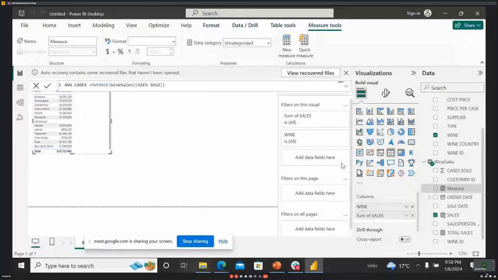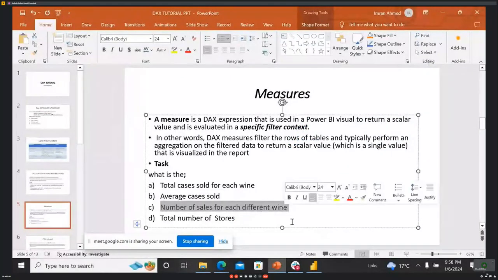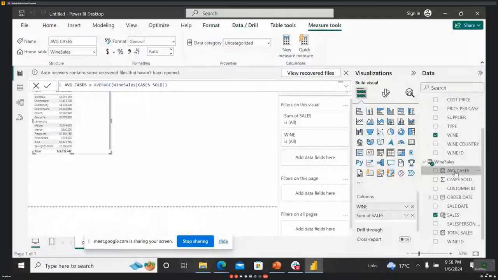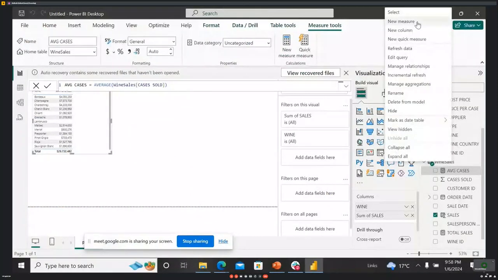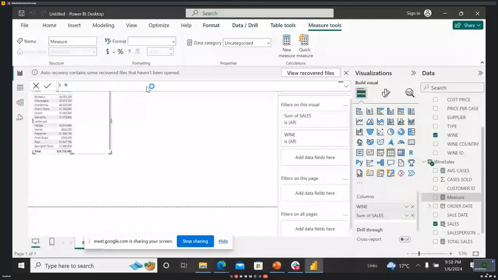The third measure is asking us to compute the number of sales for each different wine. Does anyone have an idea who can tell us? Number of sales. Can we use a count? Very true. Yes, we can use count. So now we're going to count the number of sales.